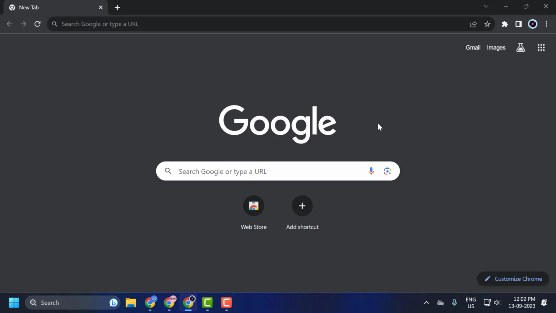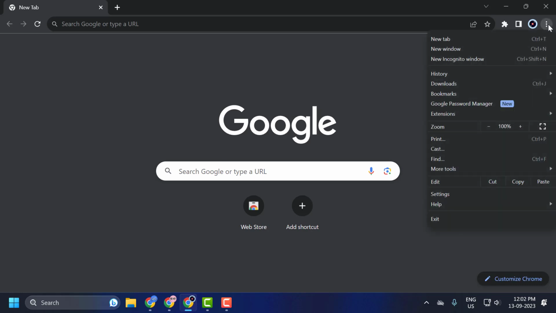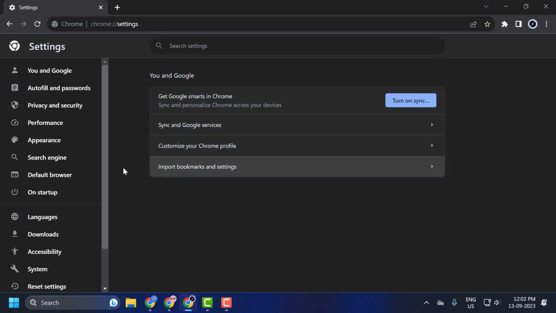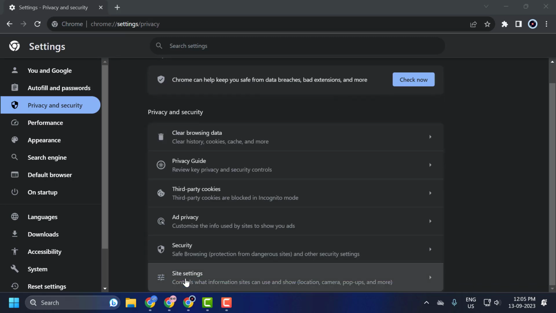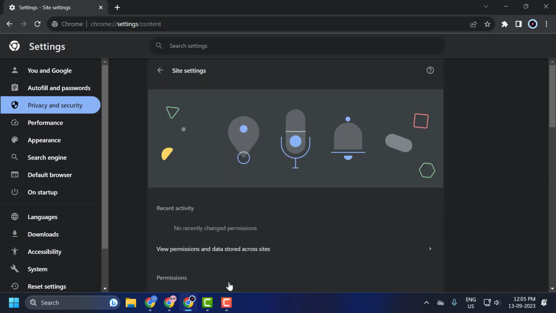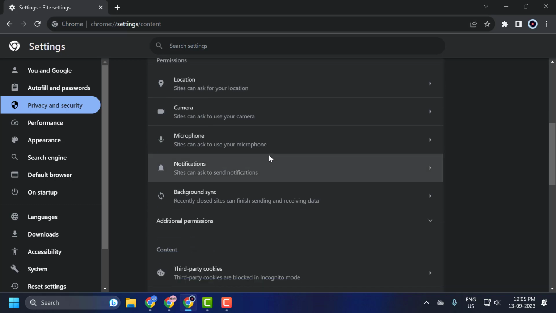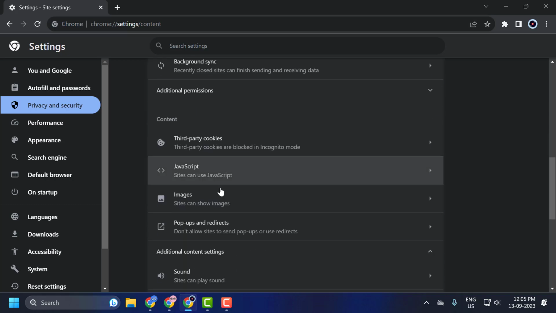First open up the Google Chrome browser, click on this three dot icon over here and select settings. On the left side select privacy and security. On the right side you just need to scroll down and click on site settings. You just need to scroll down and click on pop-ups and redirects.